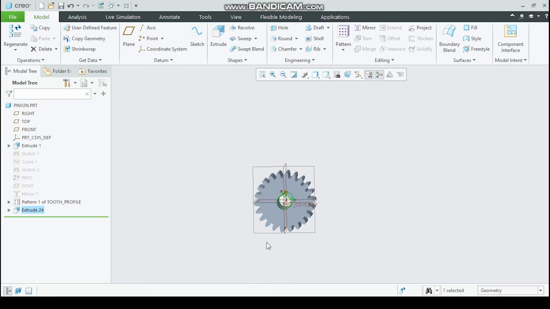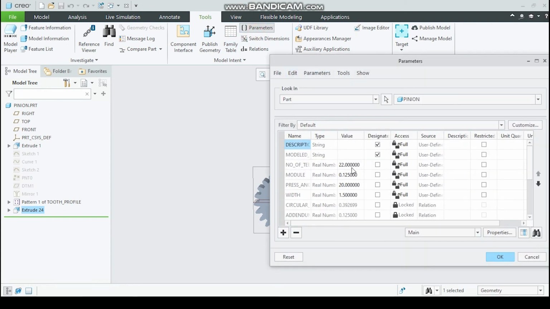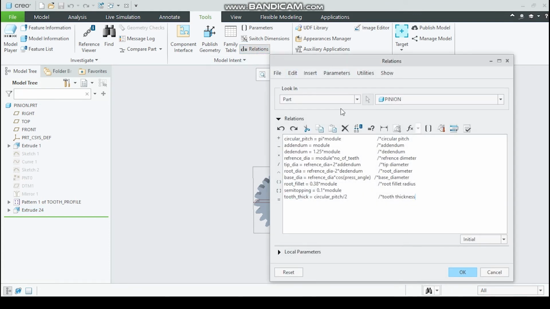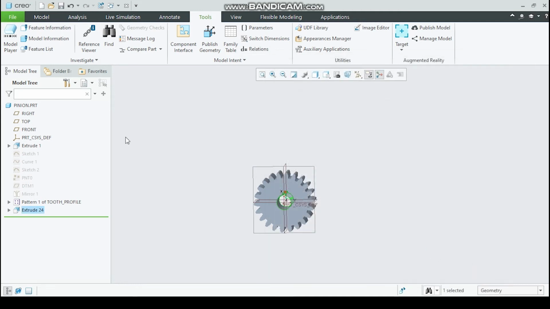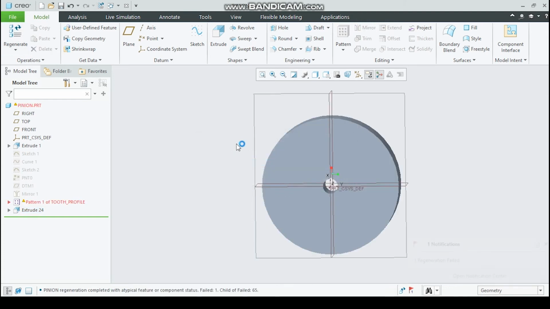You can see your pinion is ready. Now we are gonna make a gear. Just edit some parameters and the gear will be ready. You don't need to do extra work. So I'm gonna give the value of teeth 22, from 22 to 55. No need to change anything, just verify these relations. Press OK. Now you can see there is no difference, so we will regenerate it.